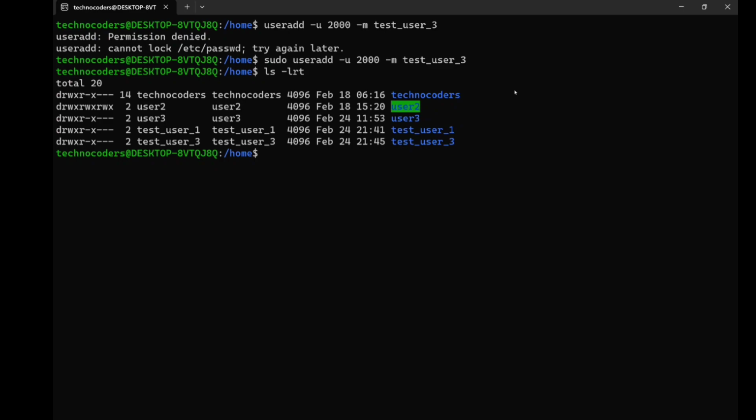Now let's say that I want to see the user ID. So again, id -u test user underscore 3. See here, 2000. It is not randomly generated. This ID was given by me. This is how you create the users in Unix.